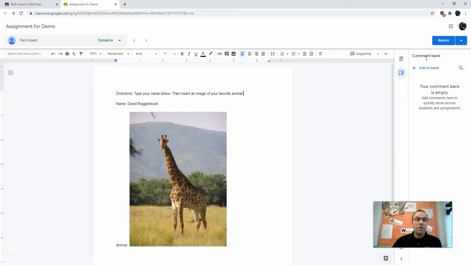So if you have, for example, comments that you're going to use a lot, if you're a math teacher, for example, you might have something that says your work is insufficient. Then you could have something in there along those lines in that comment bank, so that you can then just quickly reuse those comments.